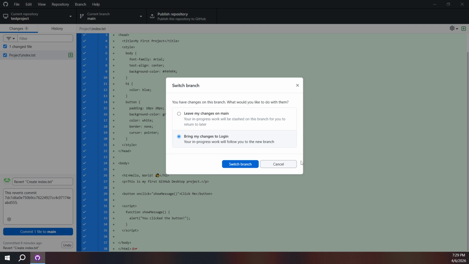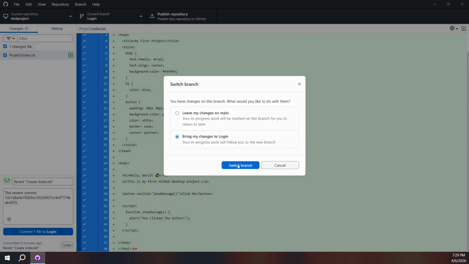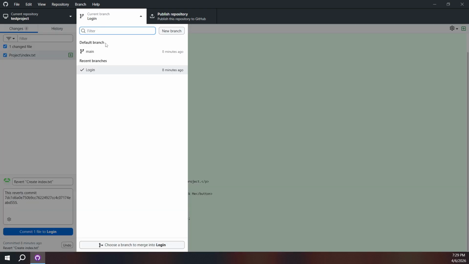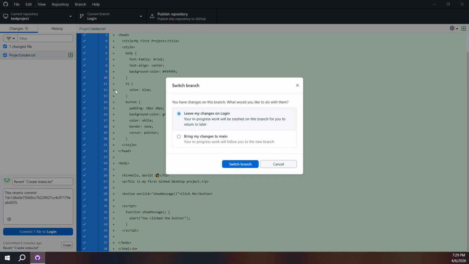After selecting that option, confirm by clicking Switch Branch. GitHub Desktop will check out your new branch and carry over your changes. You'll know it worked when you see the branch name updated near the top of the window and your uncommitted files still appear under Changes. At this point, you're on the right branch with your work intact. You can continue editing, stage specific files or hunks, and make your first commit when you're ready.